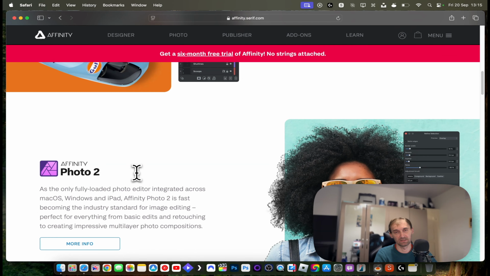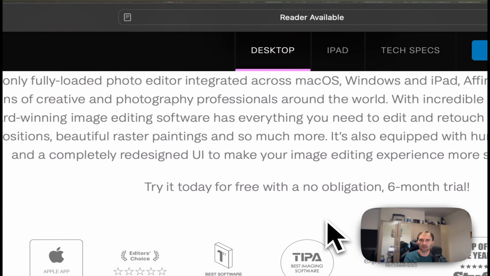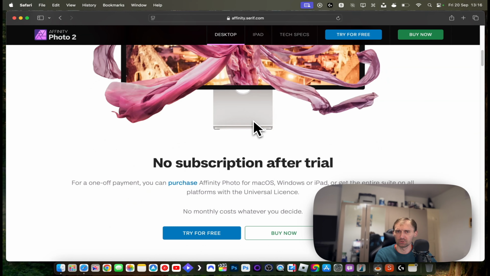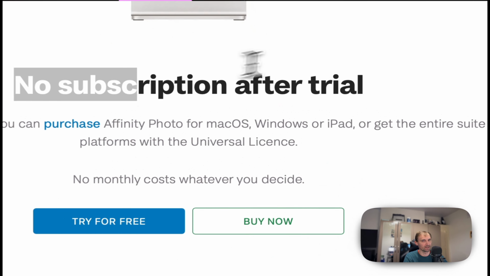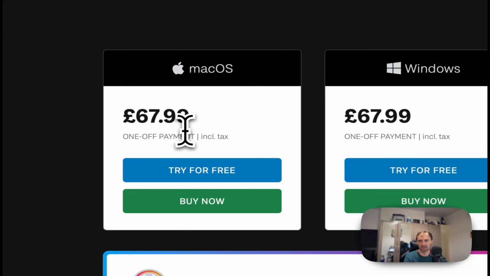It literally gives you the same thing. If you use Photoshop you will be very familiar with it. It doesn't have all the features that Photoshop has, don't get me wrong, but it does have most of the things that you will need, especially to create thumbnails. It doesn't have any subscription, and when you go to buy it, it's a one-time purchase in a way.